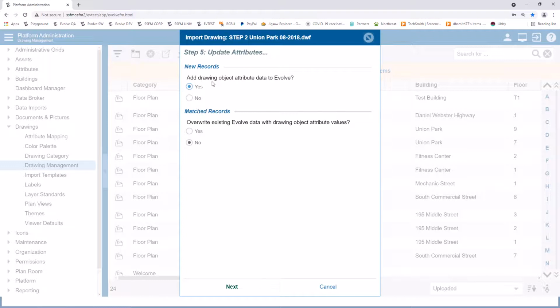entity handle value, the number value, which is the room number, and the area for each of the polylines. So those are the 3 data points that are being brought in through the DWF file into Evolve FM. Again, that's the entity handle, the space ID, which is the room number, and the area or the square footage of that room. Match records.